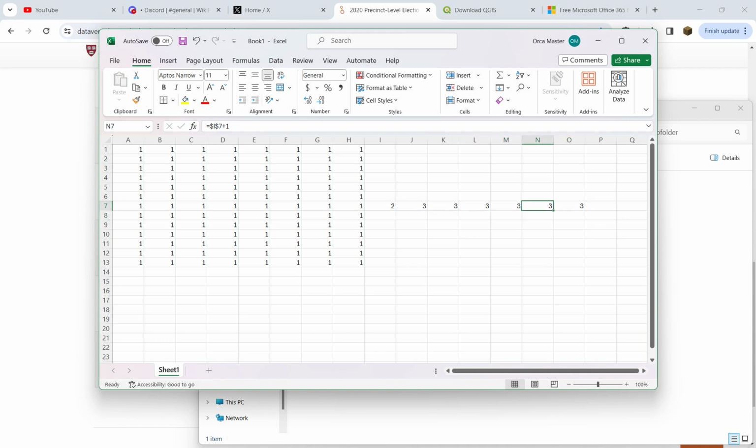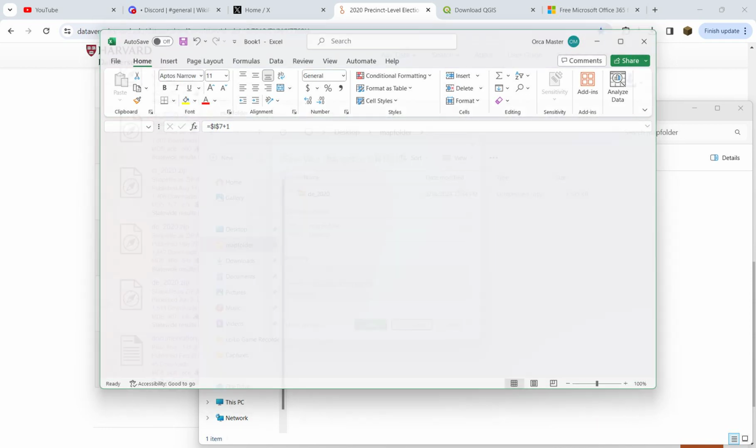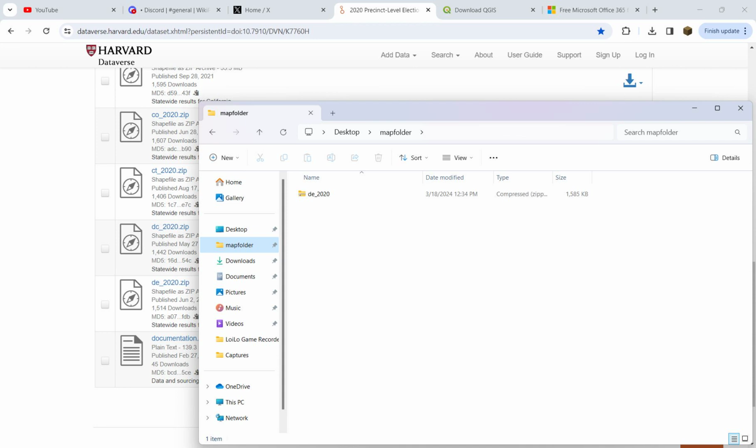And yeah, those are just the basic Excel commands that you need to know for now. I'm just going to close this out. I'm not going to save that. Next after this, I'm going to show the basics of making a color ramp in QGIS.